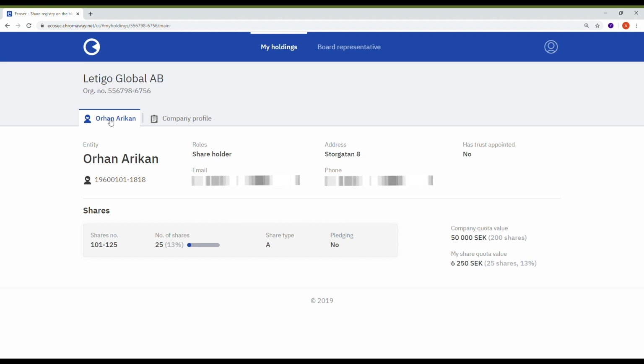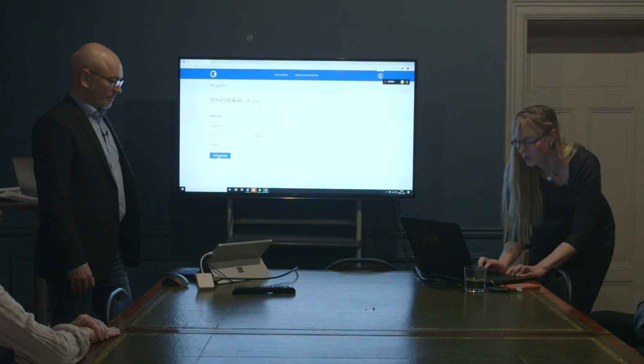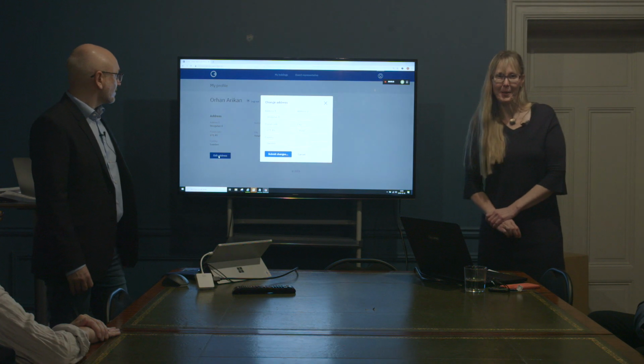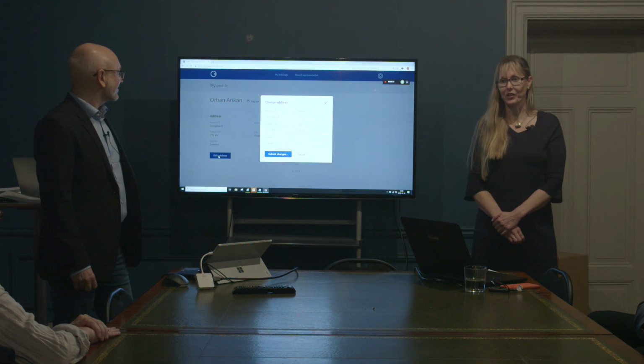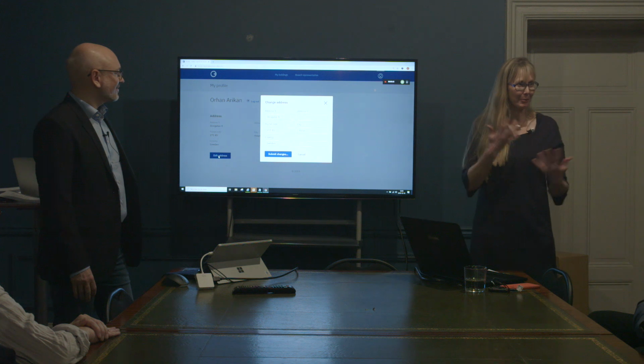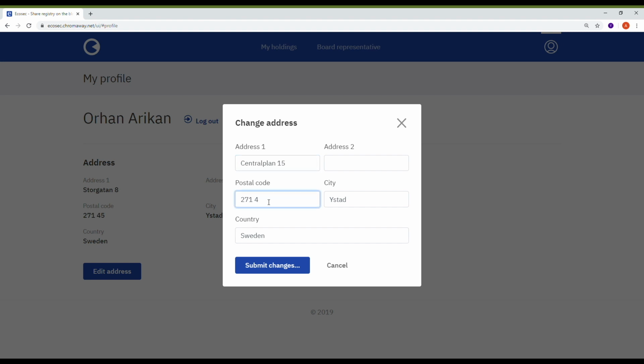And now I'm going to go back to my profile page and request a change of my address because I have moved to a different address in the same town. So to make sure you know this is not a staged demo, I would like for you to give me a new street address. Do we have any streets to propose? Ebba? Centralplan 15. And postal code, we switch the two last digits to 21.